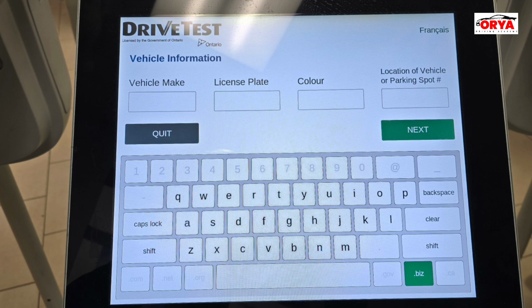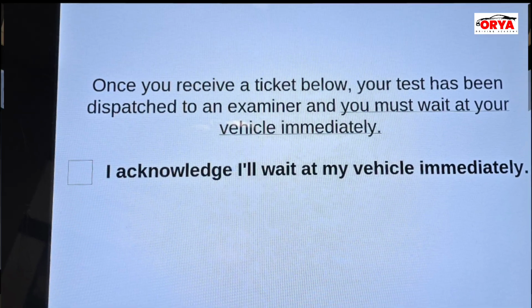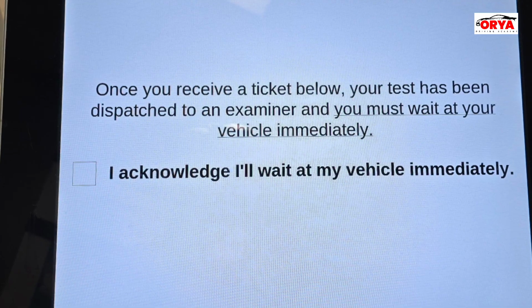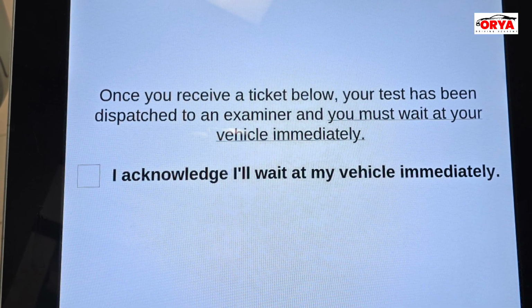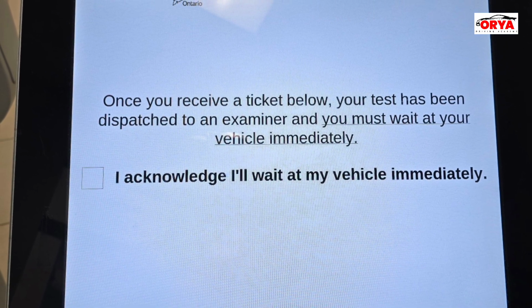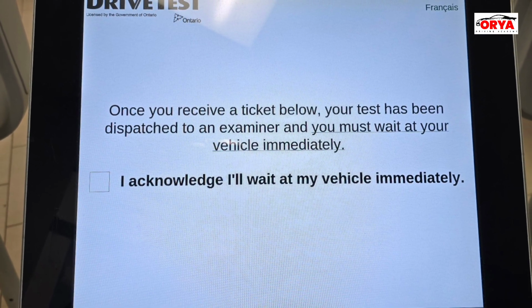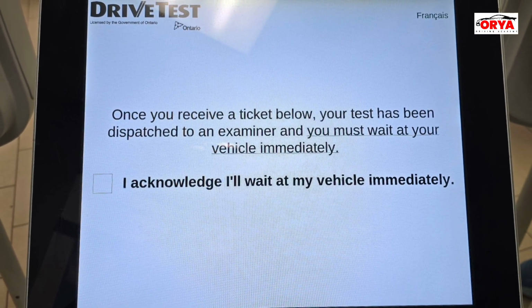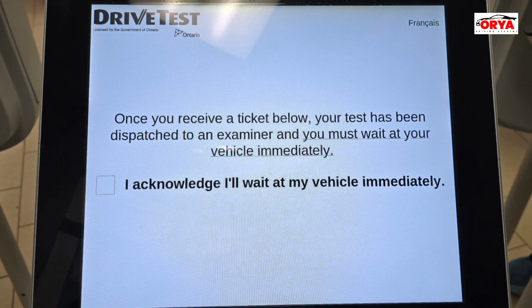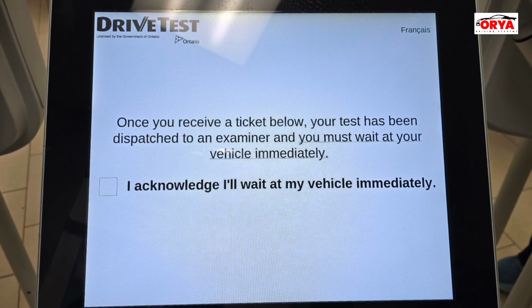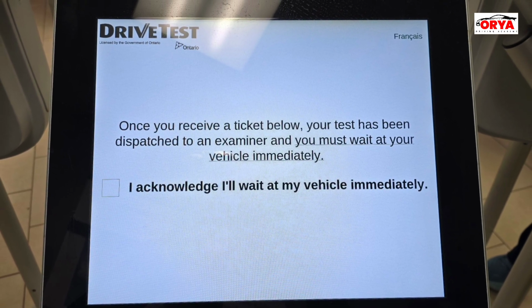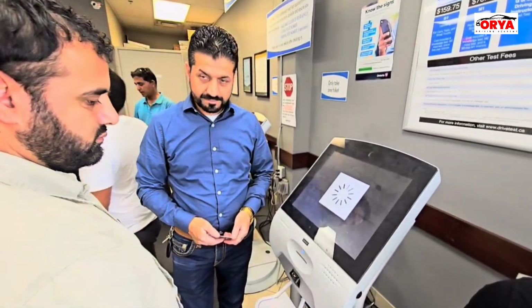And if there's no parking space number, then you either put front, side, or back, wherever you have parked your car at. Once you do that, then click next, and then it will take you to this screen. It says, once you receive a ticket below, your test has been dispatched to an examiner and you must wait at your vehicle immediately. Then click on the box here where it says, I acknowledge, I'll wait at my vehicle immediately. So once you click on this box, you will receive a ticket from the kiosk.